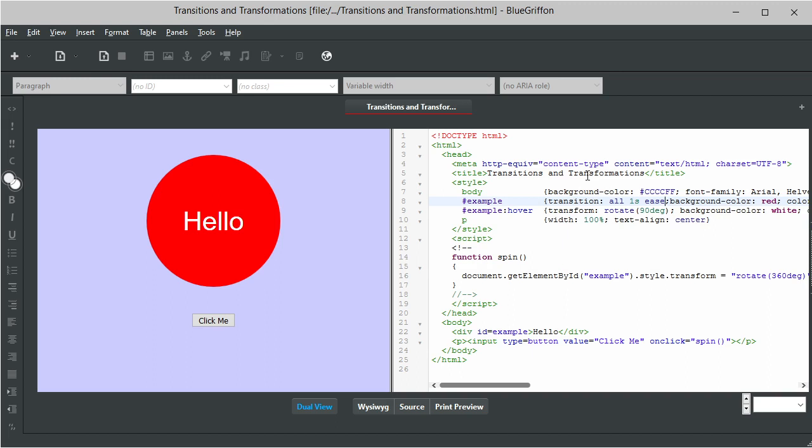Ease means it starts off slowly, speeds up, and then slows down. So it looks like it's moving more naturally, because it's accelerating and then decelerating again. There is one called linear, which just moves at constant speed. Depending on what sort of effect you're after and whether you're trying to replicate a real thing, you might want to look into that in a little more detail.